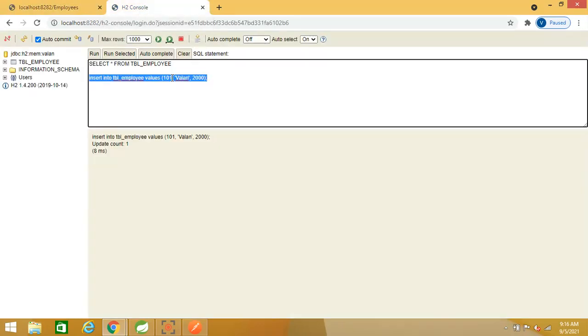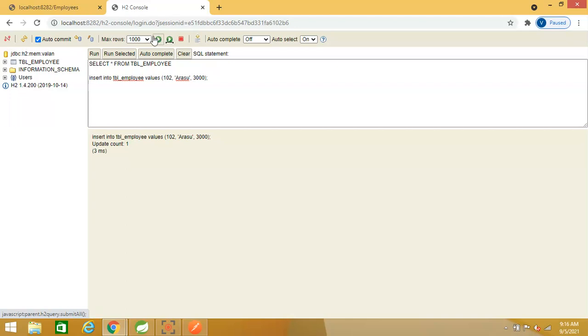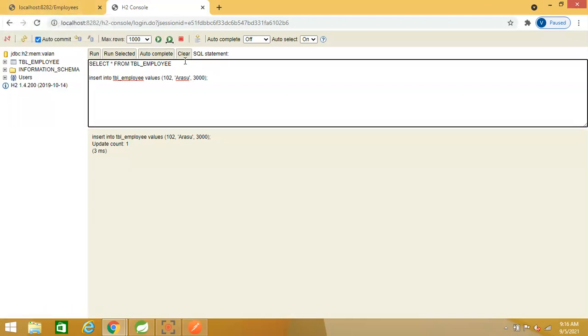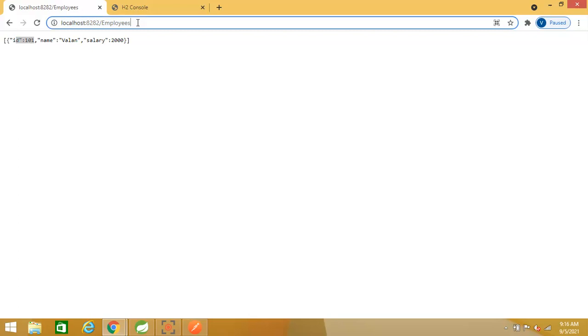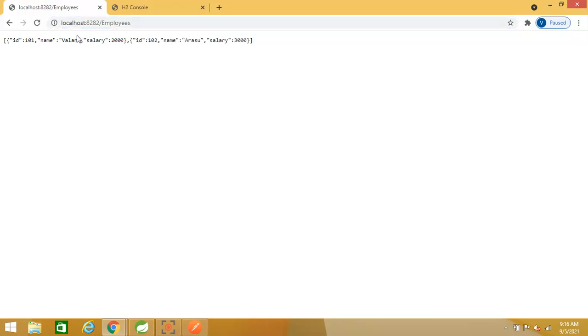Let me insert one more record. Let it be 102, the name is Arasu, and let the salary be 3000. So let me insert this once again. Now there are two records in my table. Yes, in my table I have two records. The same way, if I verify my get request, you can see the REST controller is fetching two records from my employee DAO or employee repository.